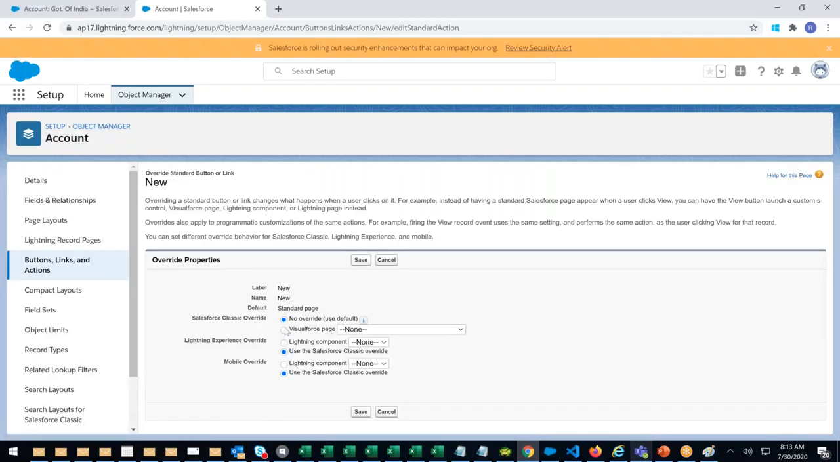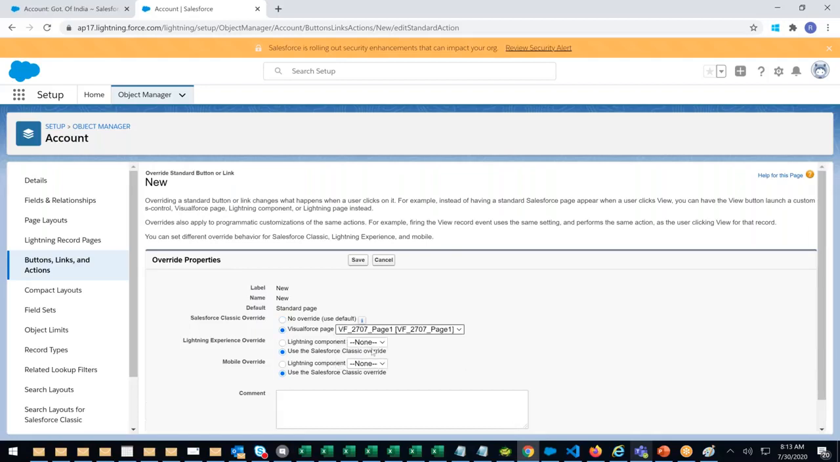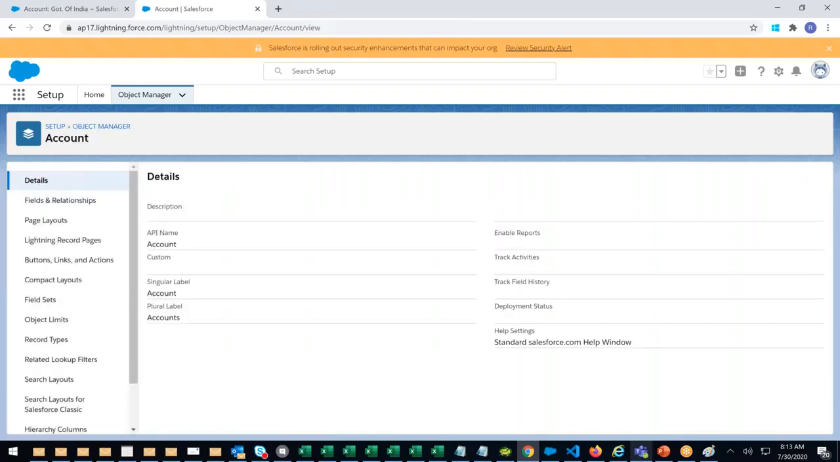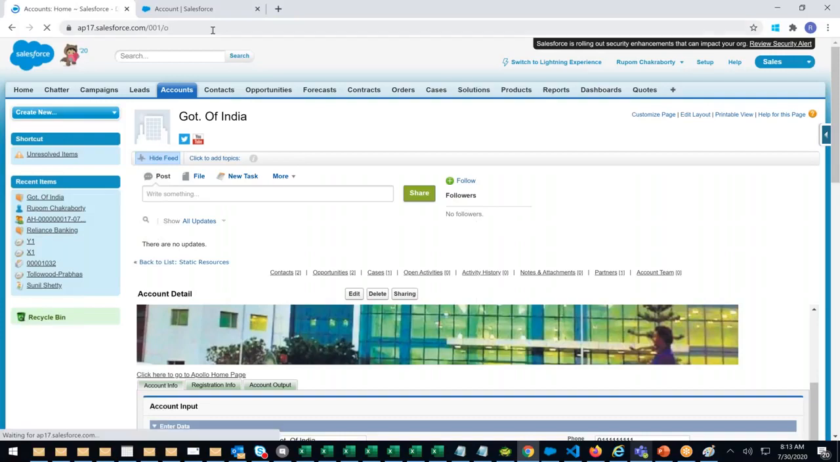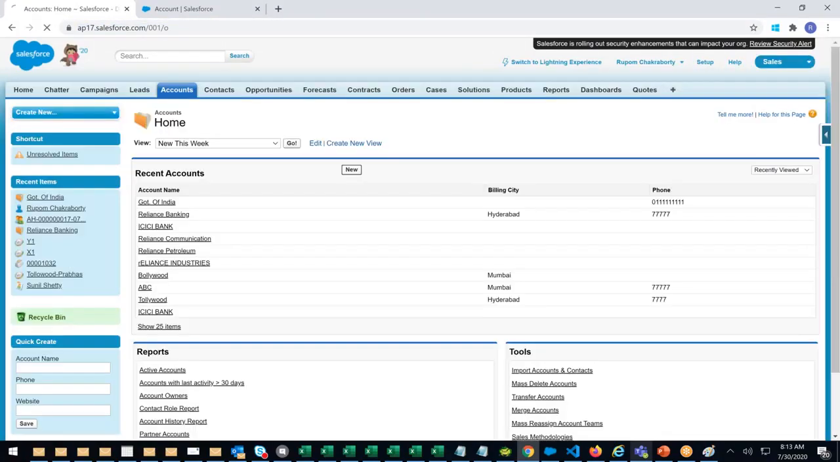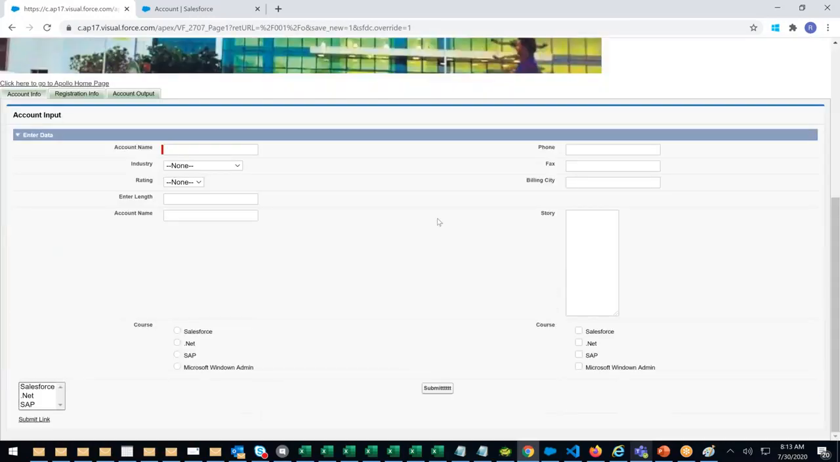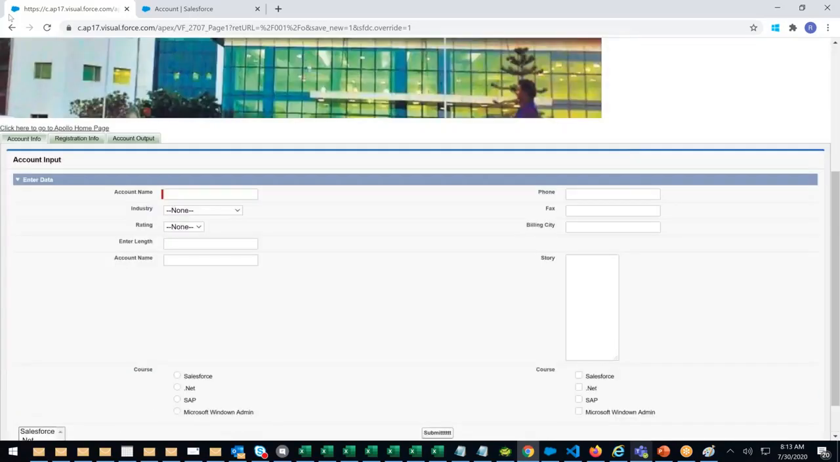Whenever it's Classic, override with a Visual Force page. Lightning, override with a Visual Force page. Still, it's not coming. It will take a little time for conversion and everything. Lightning compatible. Save. For Lightning, use Classic override. Okay, perfect. Next time when you come here and switch, whenever somebody clicks on this New button, it'll load your page. See, it is loading your page now, the New button.